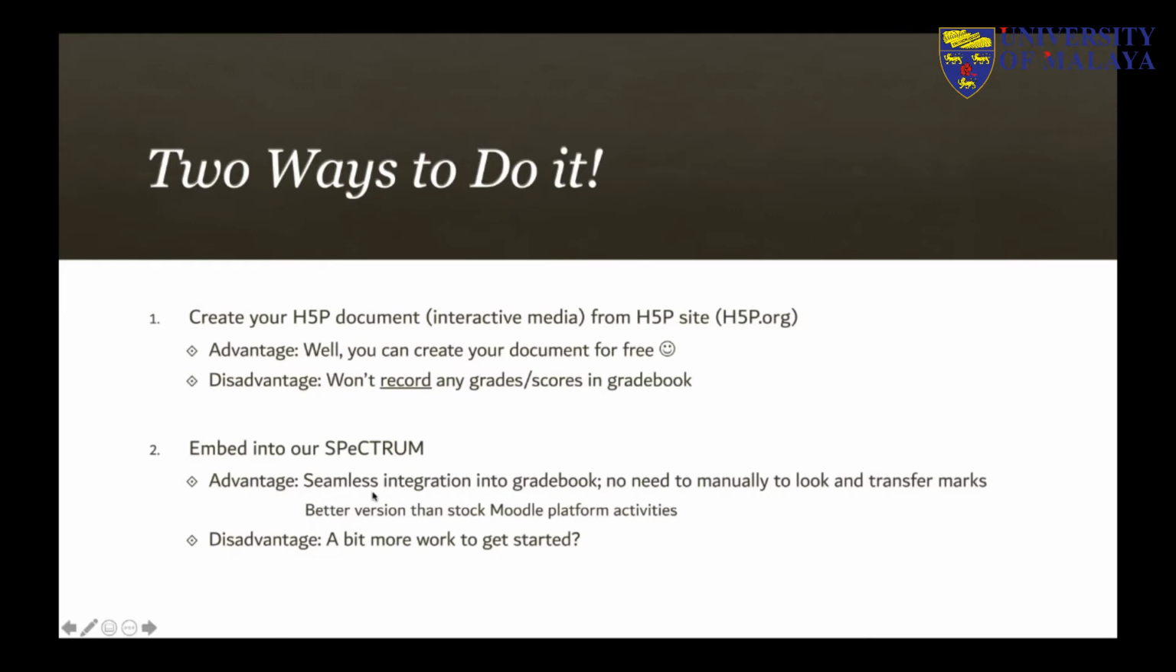So there is seamless integration with the Gradebook, and you don't need to manually transfer your marks. It's also a better version than the stock Moodle platform. For example, on the SPeCTRUM platform without H5P content, you can do a short quiz, but using H5P it can be more interactive. You can have a video and then ask questions from the video. The disadvantage is you need to work a little to get started, but once you are accustomed to it, it will be very quick.